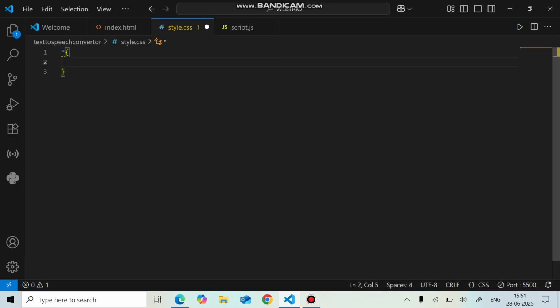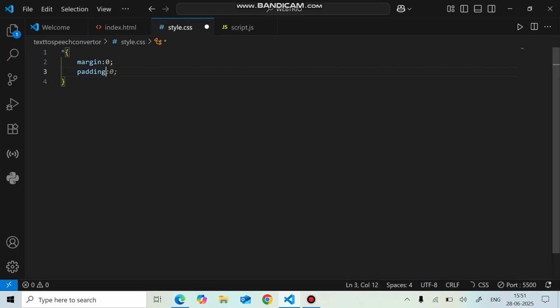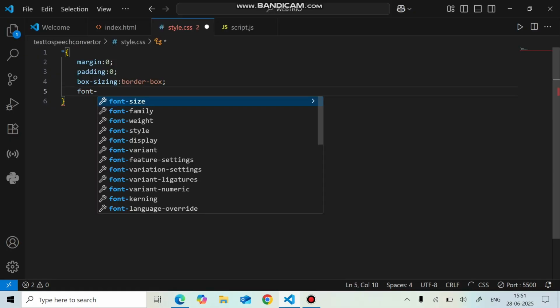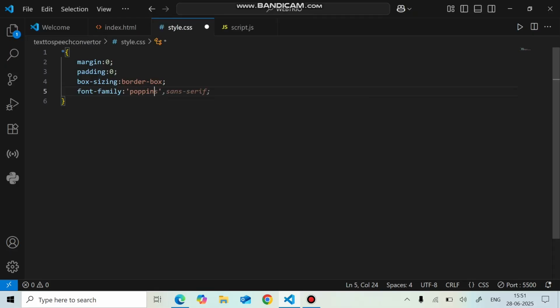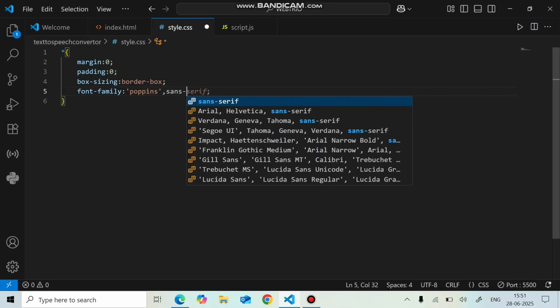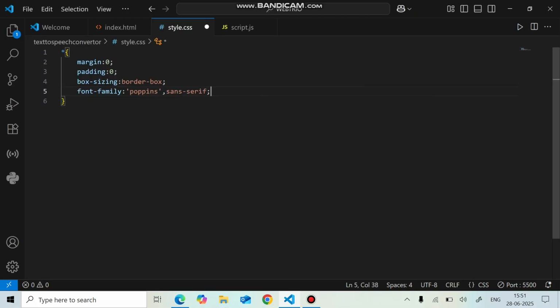Now here I am taking one universal selector and writing margin to 0 and padding to 0, box-sizing to border-box, and font-family I'm taking here Poppins, sans-serif. If you want, you can change the font family to whatever you want. Here are some of the suggestions you can take. Here by default I'm using this. Now what exactly it will do: it removes the default spacing and sets a clean layout, and the box-sizing border-box includes padding and border in the element width.